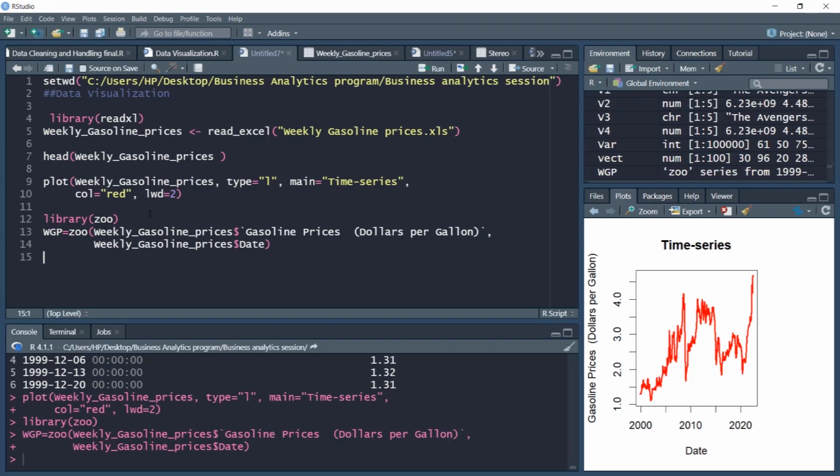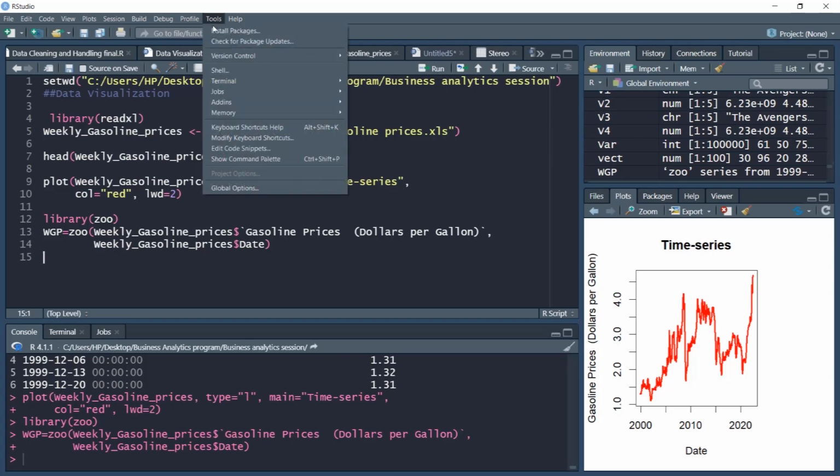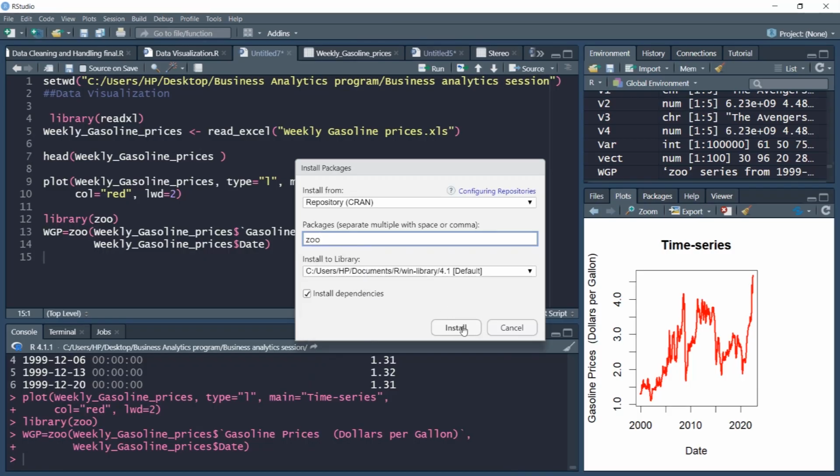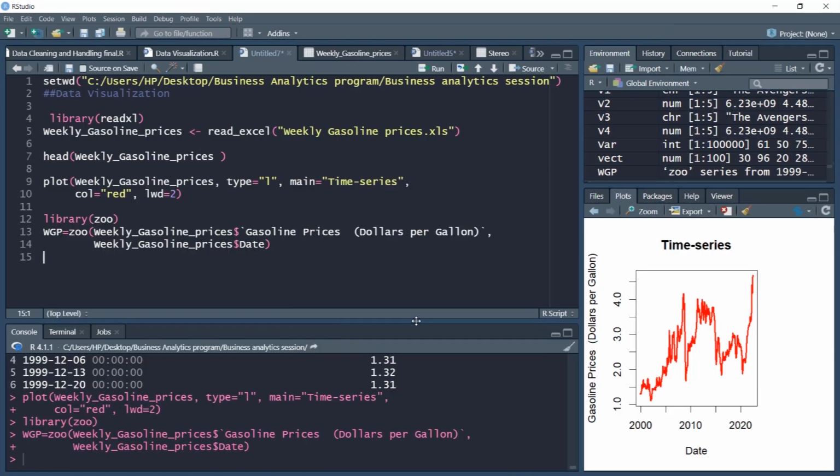If you do not have zoo installed, you need to go to Tools, Install Packages, and then type zoo to install this functionality. If you already have zoo installed like I did, then you simply need to run the library zoo command to add the zoo functionality in your current working environment.